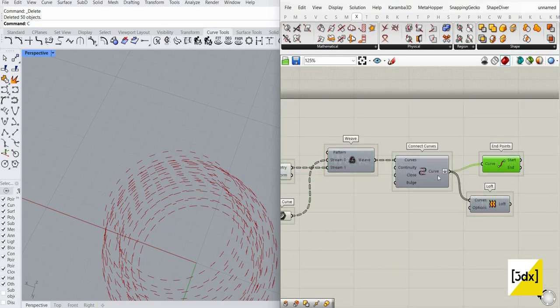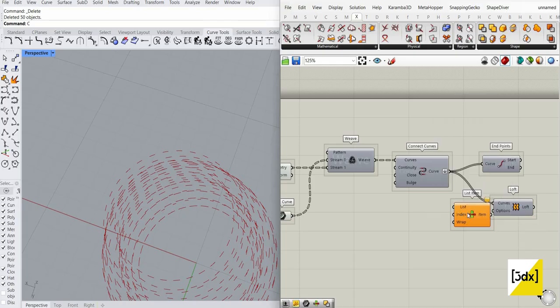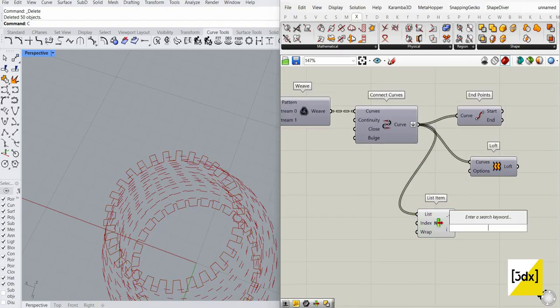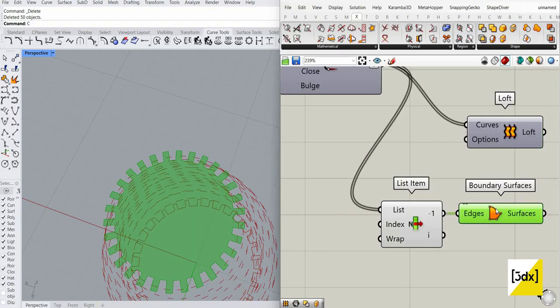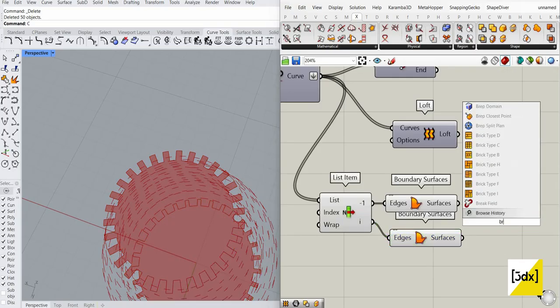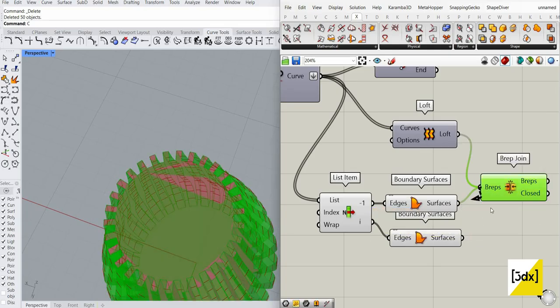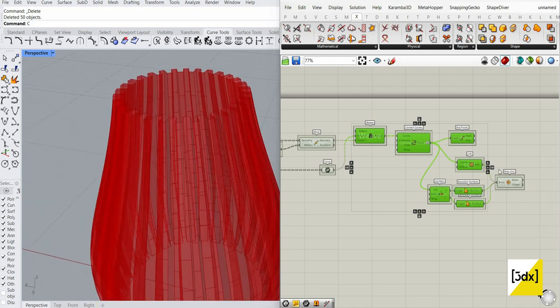So what I can do is, okay, in this case, let me say list item, top and bottom, boundary surface maybe, and bit up join. I'll just show you what I'm trying to do. I'm just going to create a closed one.